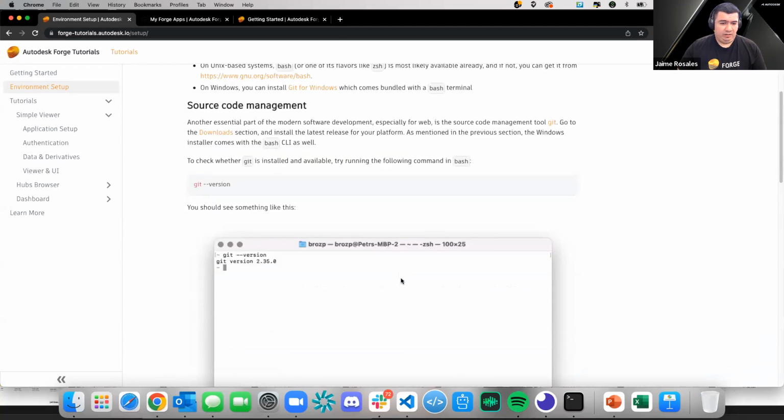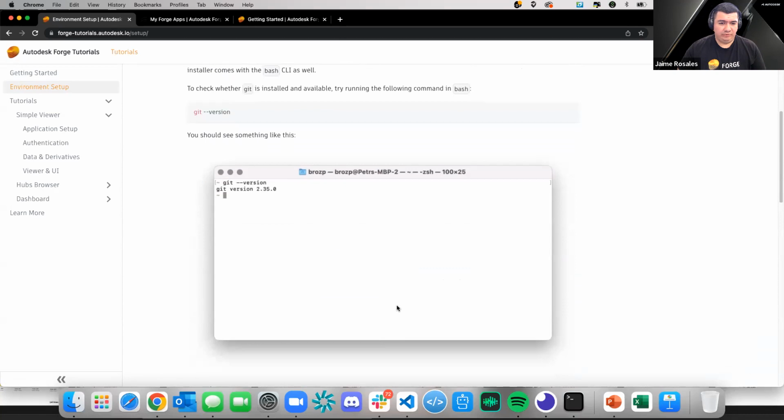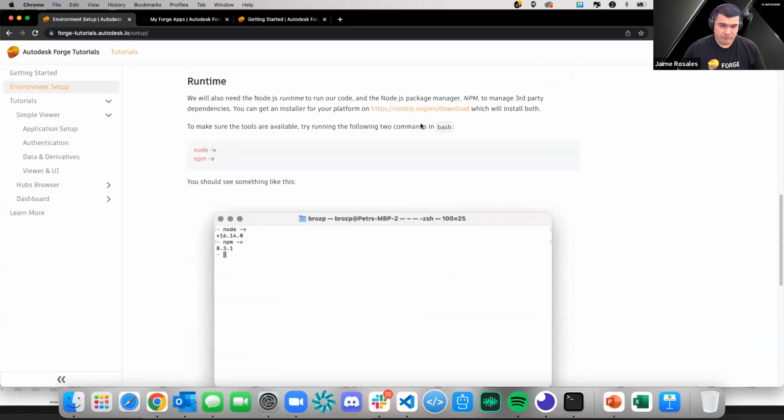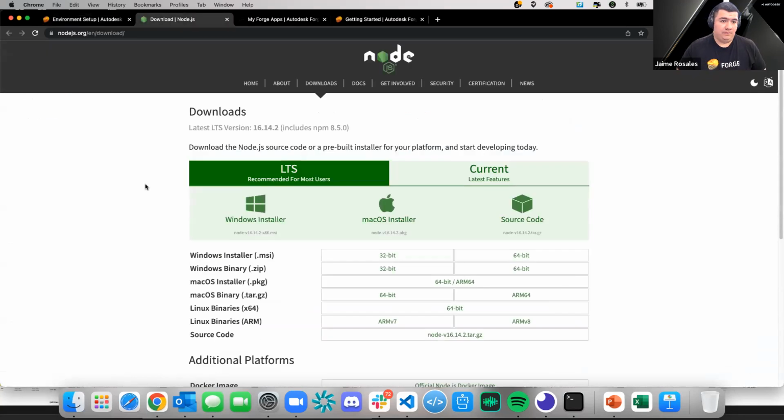Do we need Git for this part? Probably we don't. We can skip it and just install Node. So let me open this new one. We're going to head over to the nodejs.org site.